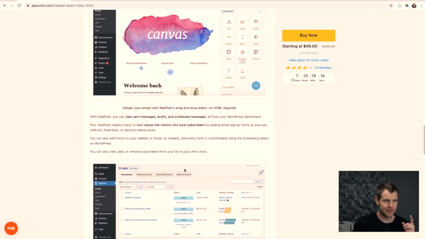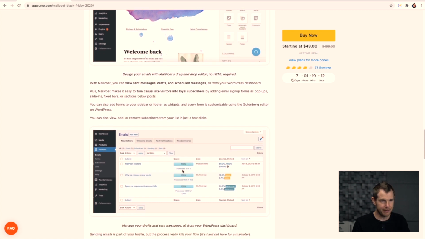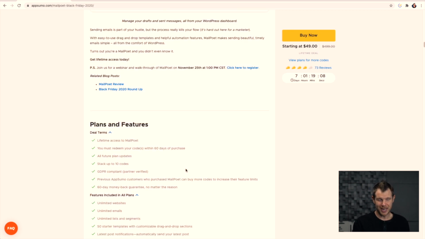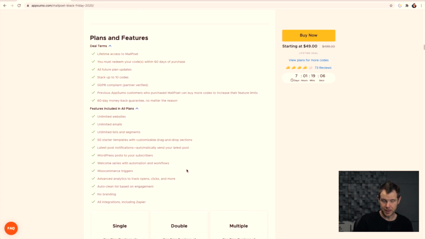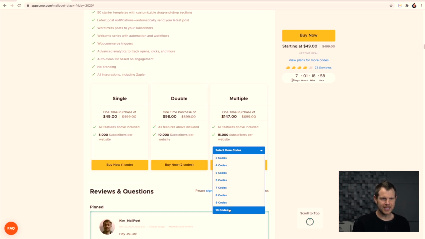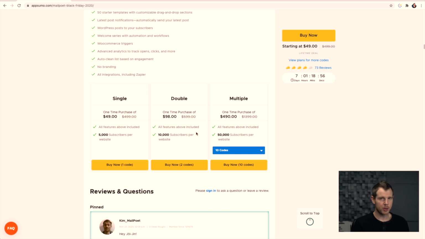First of all, it's self-hosted, right? It's WordPress. I have to pay for the server that I'm running, but there is a limitation on how many subscribers I can have. Now, I understand why there's a limitation because they are also sending the emails. You can see here that you get 5,000 subscribers per website for a single code. You can stack all the way up to, I believe, 10 codes, giving you 50,000 subscribers. But at that point, you're spending $500.